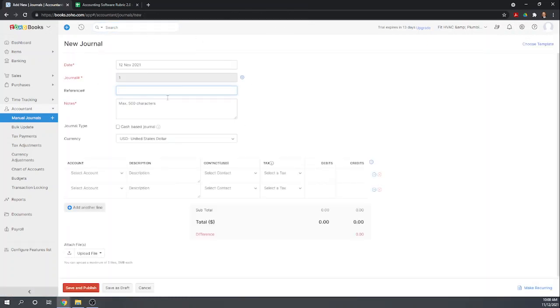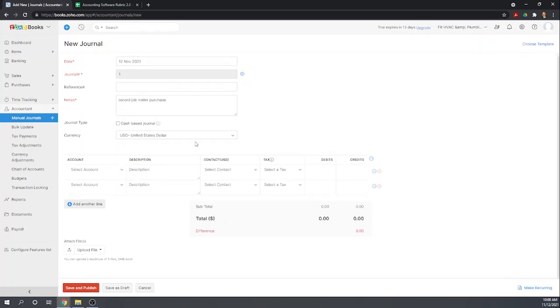Okay, so let's do a journal entry. We'll just do it as of today. We will say record job trailer is the name of our asset purchase. Okay, we are going to debit our fixed asset account, furniture and equipment.